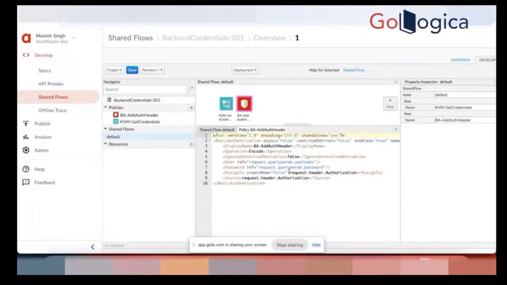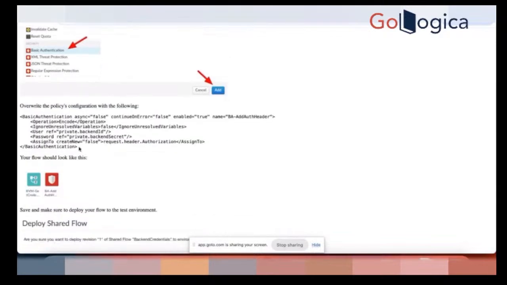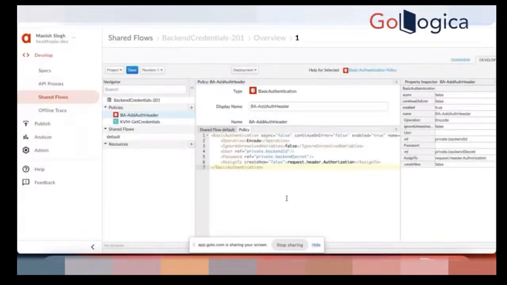So here this policy also, what to remove? And then here this policy also has XML, we have to replace the XML, right? Because we have to use our variables that we use. So this is the XML. So basic authentication. Let me copy. Done, right? Then click on save.